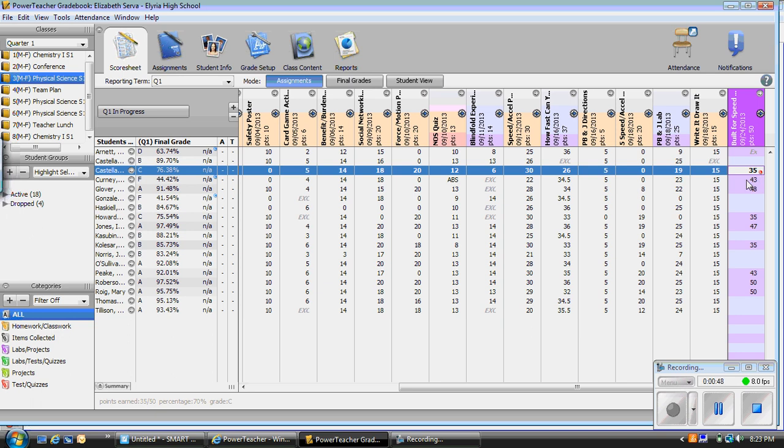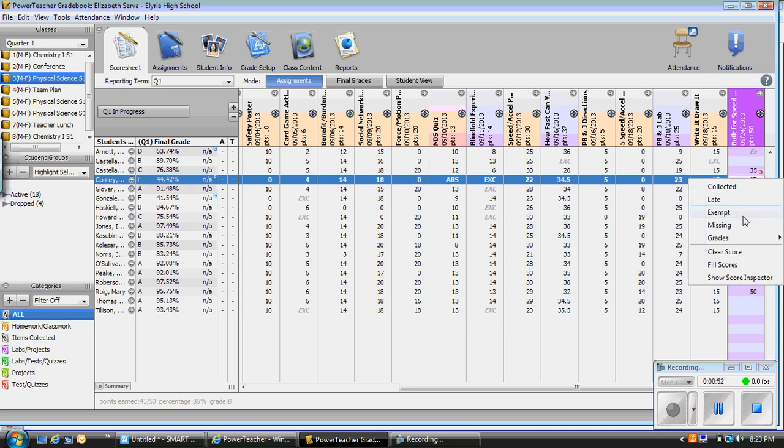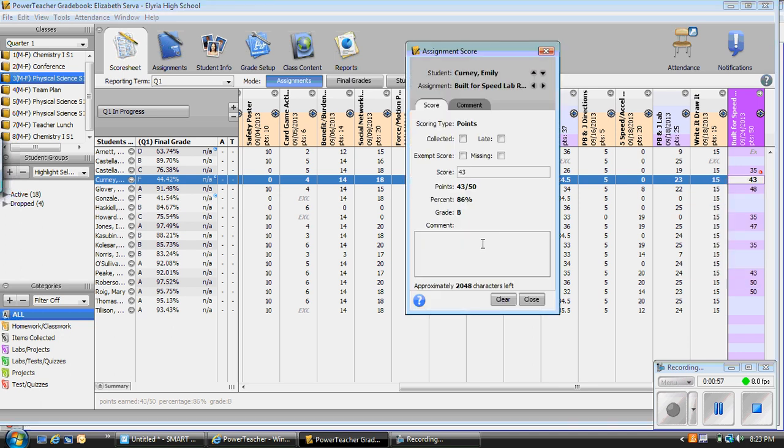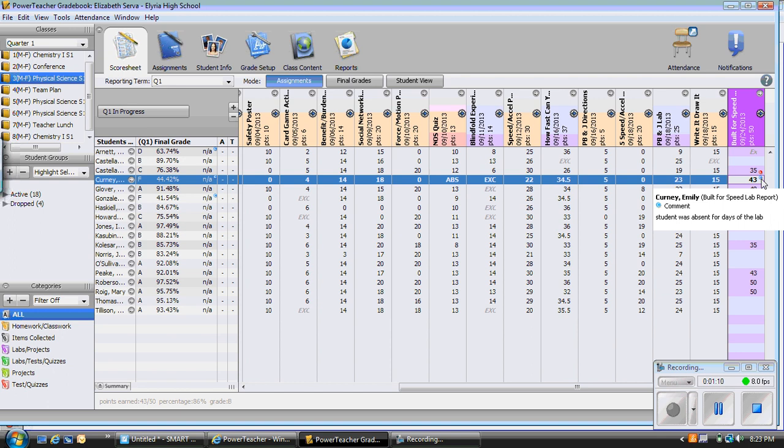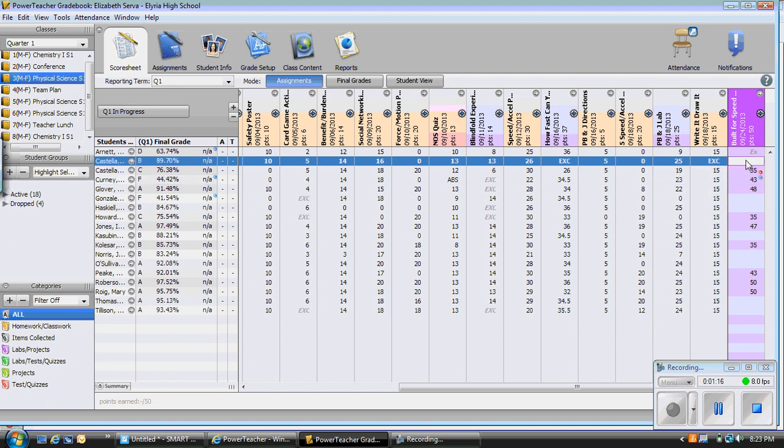If I want to add another one for this person, I can right click and make a comment and show score inspector, and a comment could be student was absent for days of the lab. I can click close and I can see a blue C and it shows that I made a comment, and if I hover my mouse over it I can see the comment. This person was absent and never turned the lab in, so I can mark it as missing and we can see the little yellow L show up.